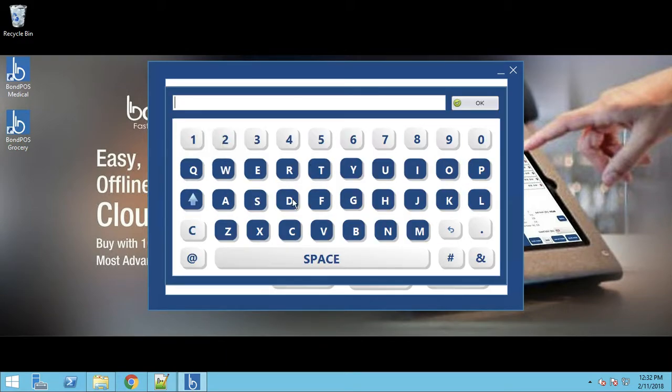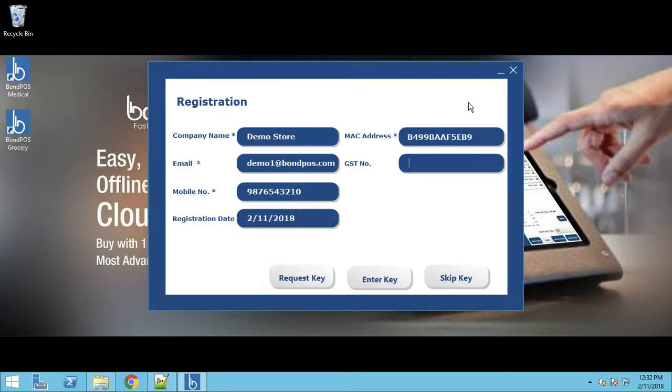This is touch screen enabled, so if you click on any button, it will also open this keyboard for you, where you can touch the screen, or you can click OK or type through the keyboard. So we'll say GST 12345 test, something like this, and you need to click on skip key. We are not going to request or enter a key right now.